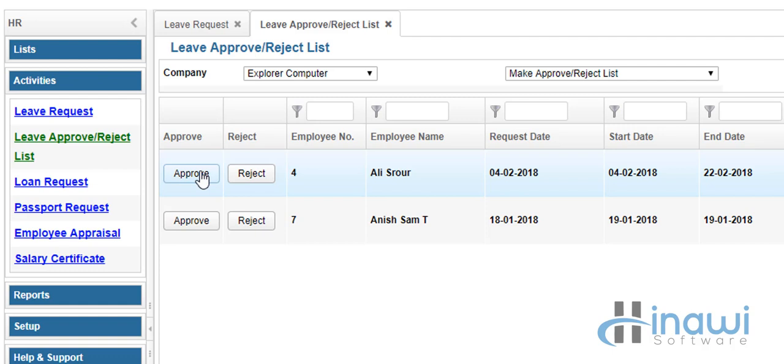Assume I want to approve or I want to reject. Now these two features are available in the mobile application. In the mobile application, we can do this. So now you make approval or you make reject.